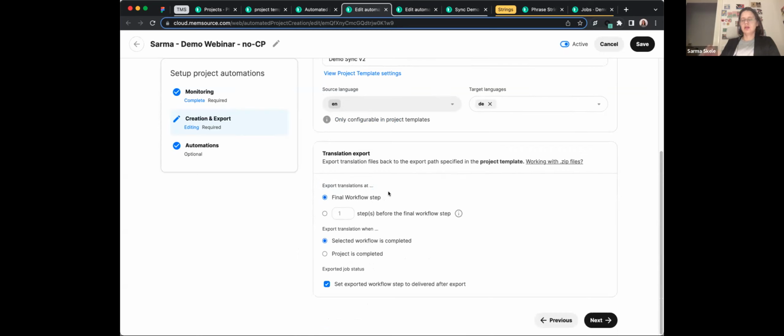So basically, if you have in your project template configured a translation workflow step, a revision workflow step, and that's it, then with this configuration, the translation will be exported from the revision workflow step. There might be cases where you would actually want to export from a previous step, just due to time pressure, and that's also possible. So for this scenario, we're going to go with the last workflow step.